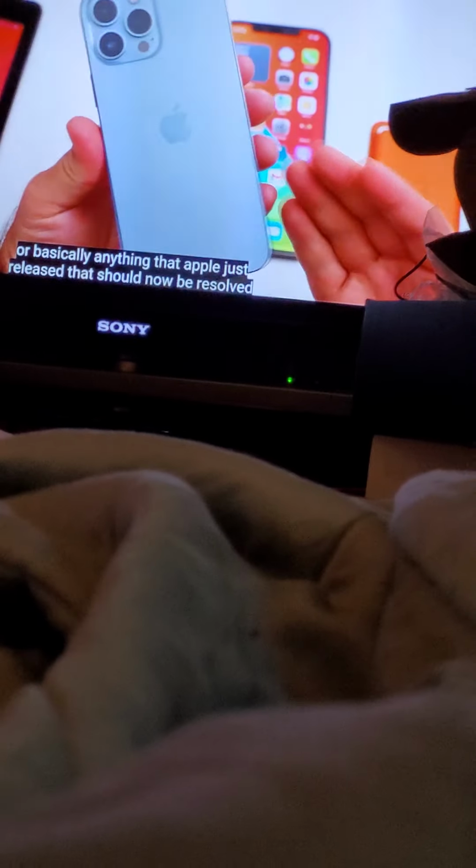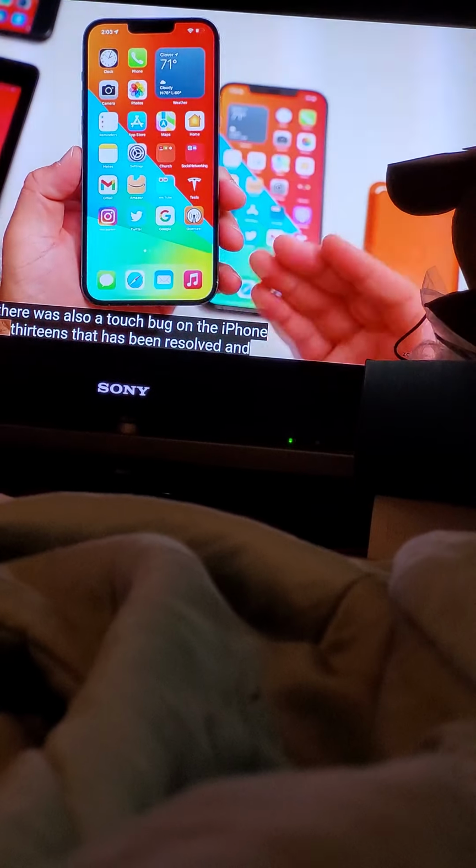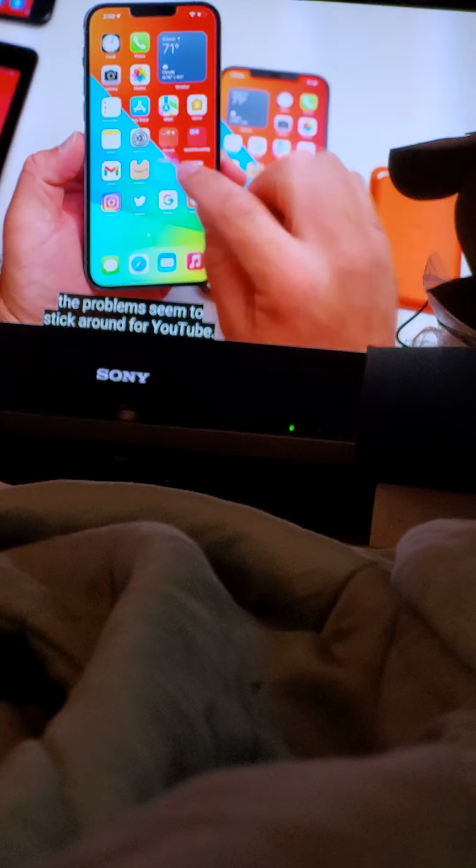Newest devices is hard to say. There is not an update on the Mac side to resolve that. So if you're restoring your iPhone 13 or basically anything that Apple just released, that should now be resolved properly. There's also a touch bug on the iPhone 13s that has been resolved, and the problem seemed to stick around.